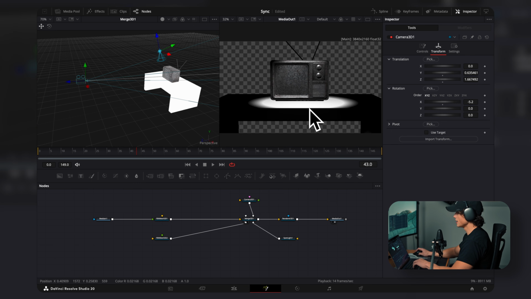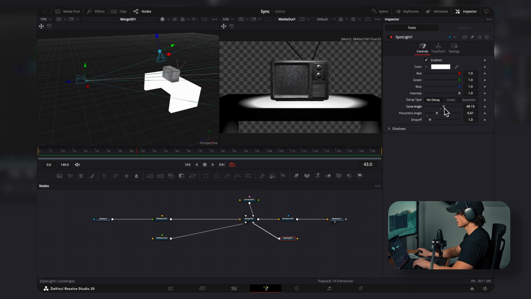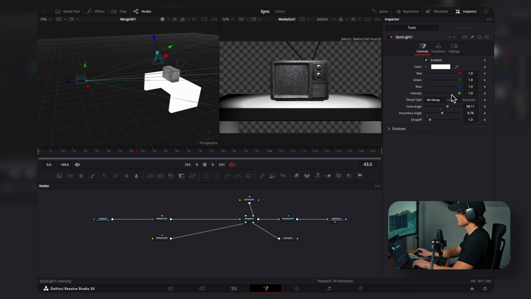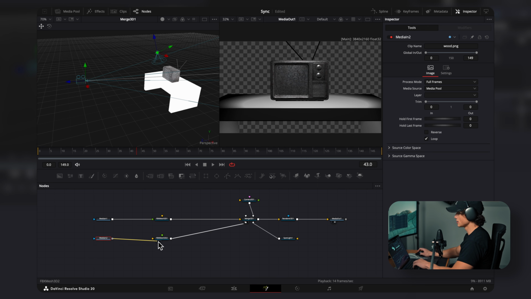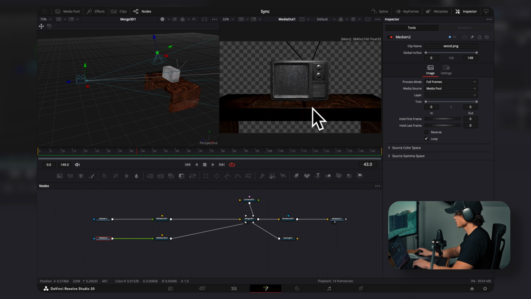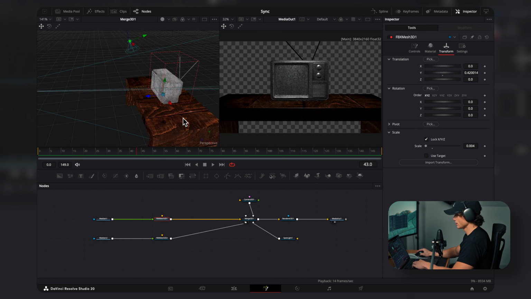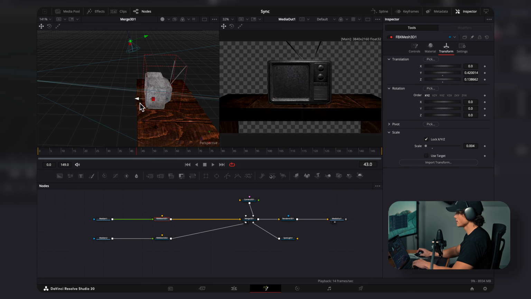Now, as you can see, this lighting looks a little bit weird, so we're going to select this spotlight, go to controls, increase the cone angle so it's a bigger light. We can also decrease the intensity a little bit. Again, I just downloaded a wood PNG off of Canva, so we'll drag that in and connect it to our desk, and it's going to texture it just like that. Now, I'm just going to zoom in a little bit here, and I'm going to place the TV more towards the front of the desk.